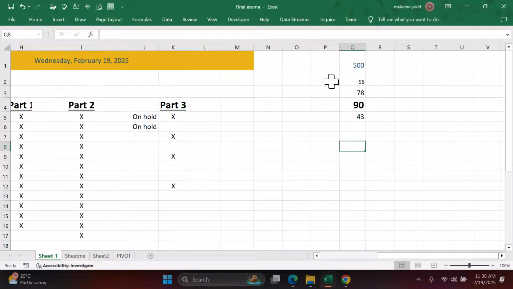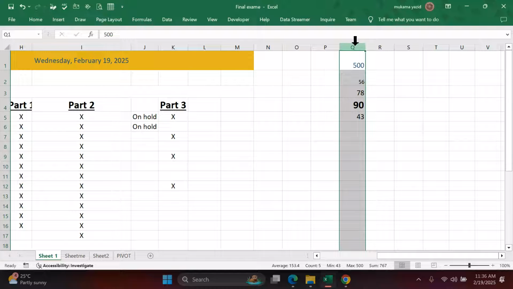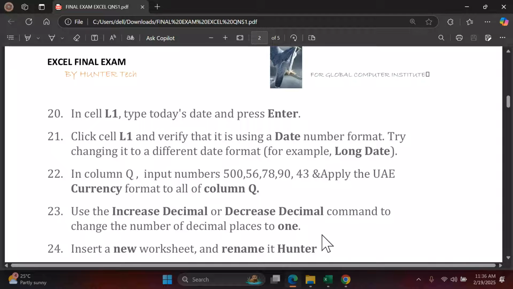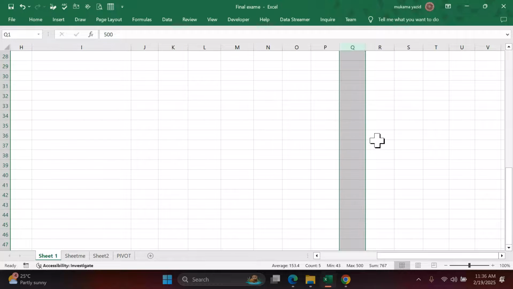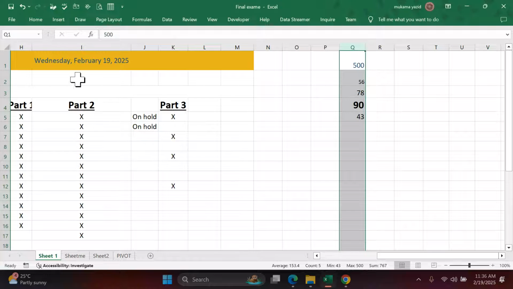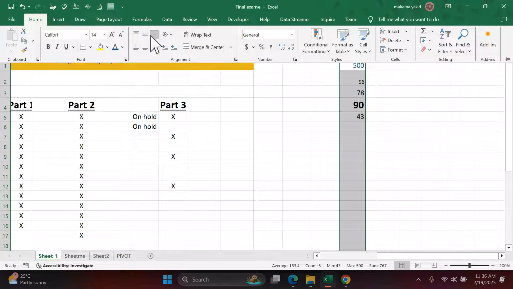They said we make sure the entire Q column is in AED currency format. So they said we make sure the currency format of all of column Q is UAE. So we go to column Q, we select the entire column Q from up to down. So from there we go to home.